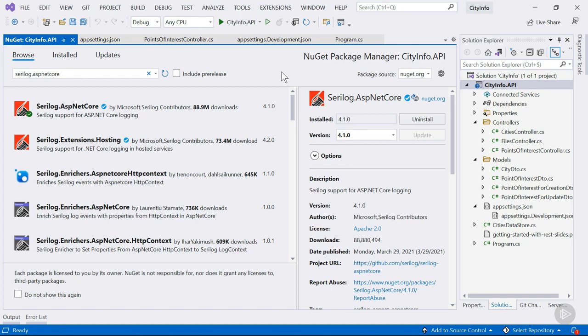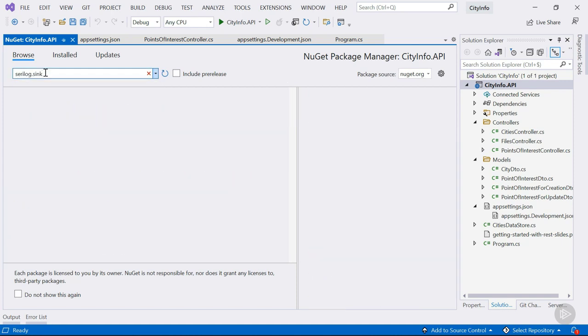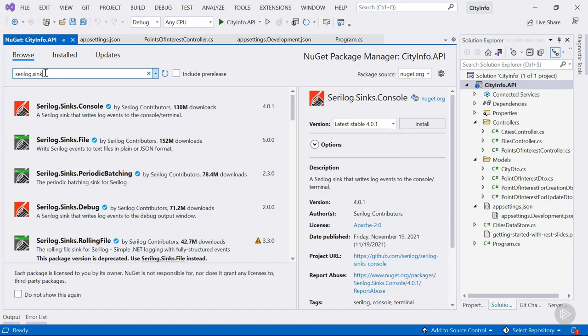We also want to install two sinks packages. In Serilog lingo, a sink is a location to which it will log. We want to log to the console and to a file. So we want to add those two sinks.